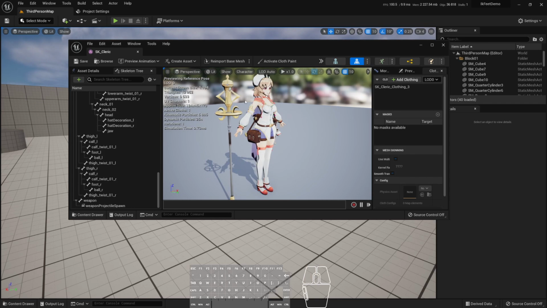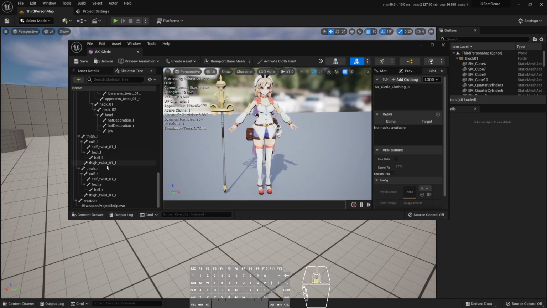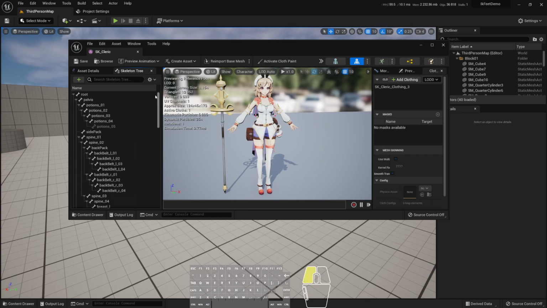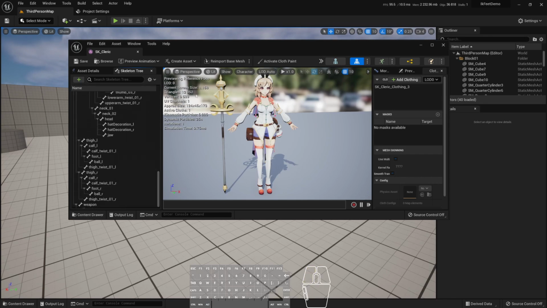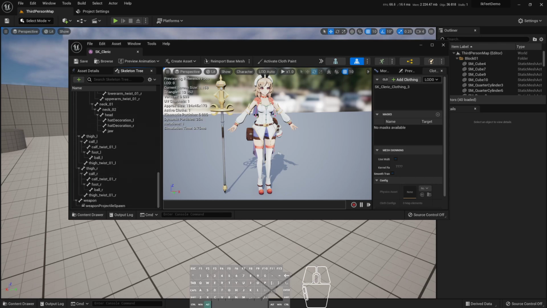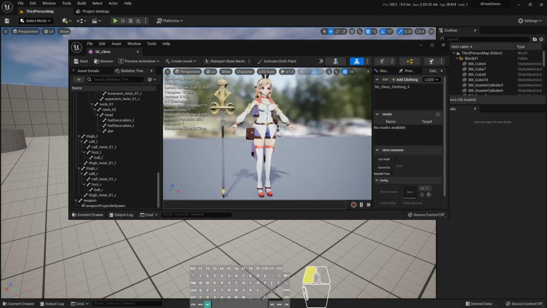So if we could re-rig it again, then we could get those IK bones, but there's no way I can do that for this video. So what approach could I take in order to make this character have some type of IK fit?